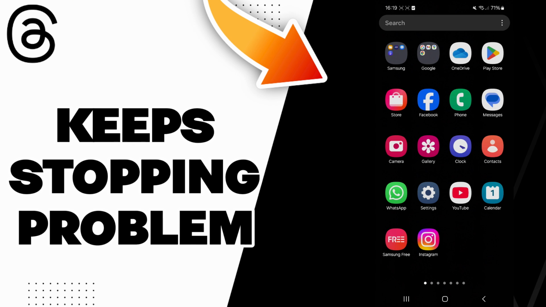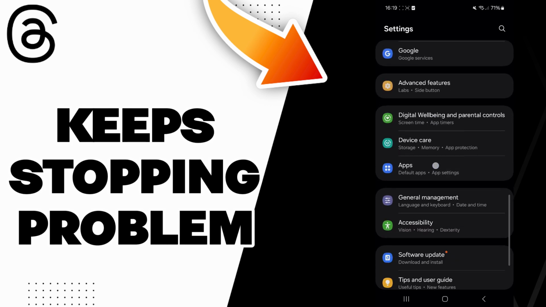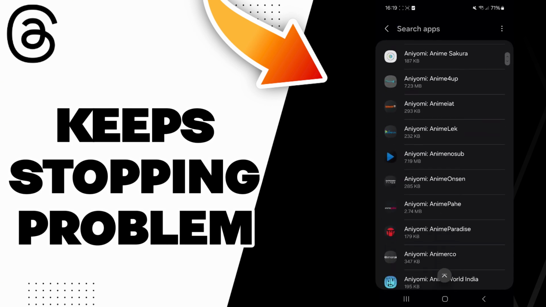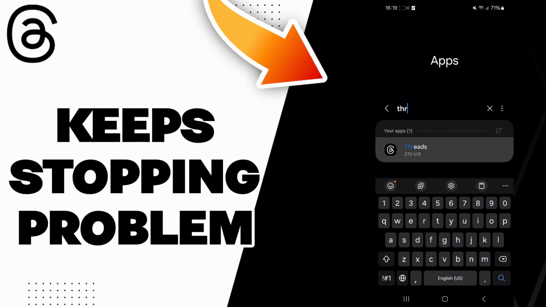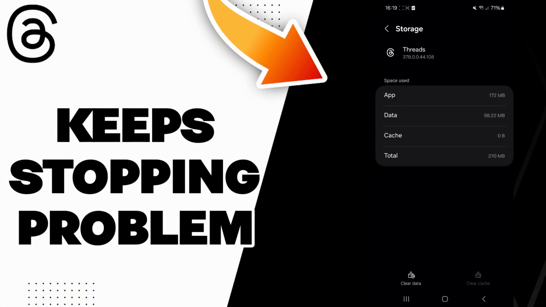In today's video I will be showing you how to fix Threads keeps stopping problems. The answer is easy, just go to the settings and then scroll down to the apps section and then go to the search and search Threads and then go to the storage.